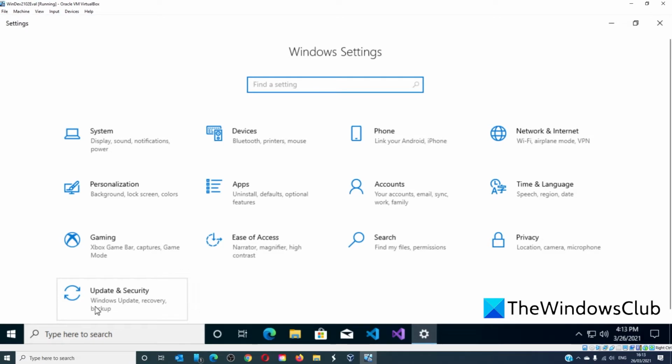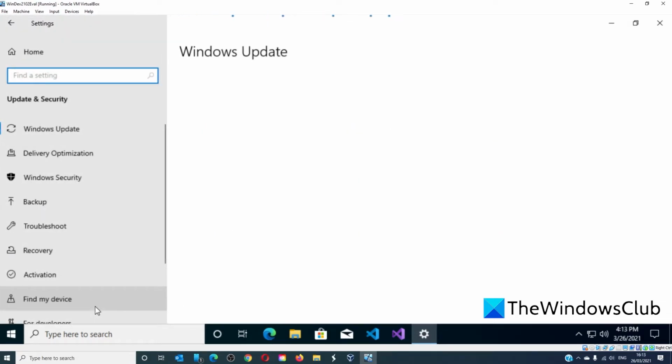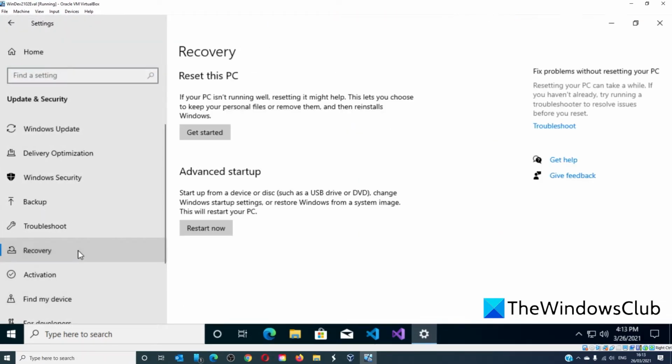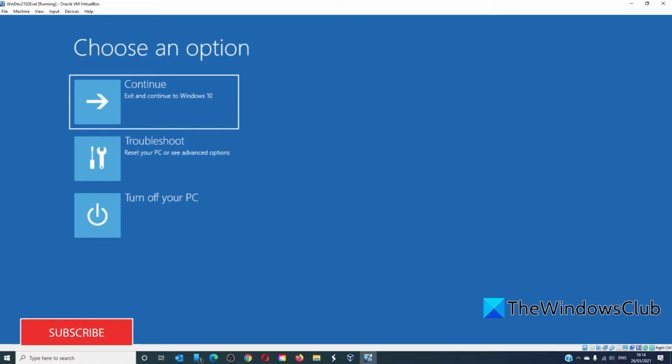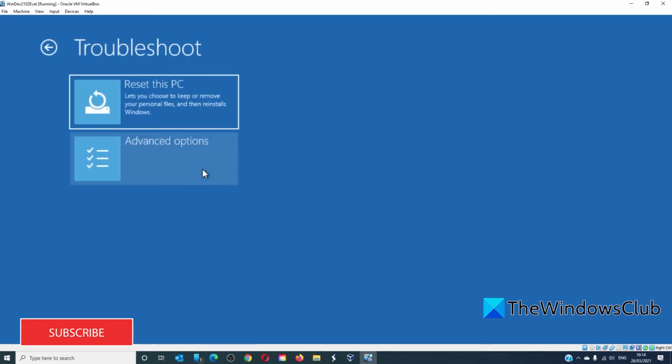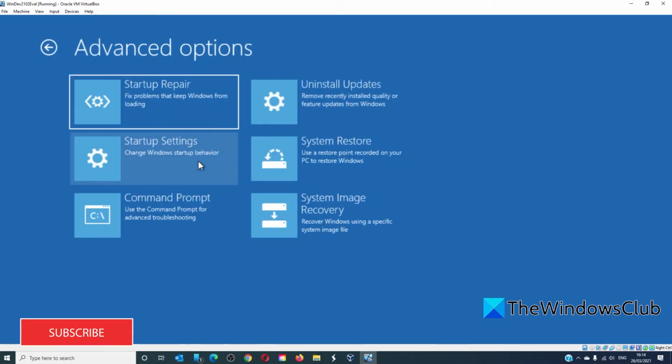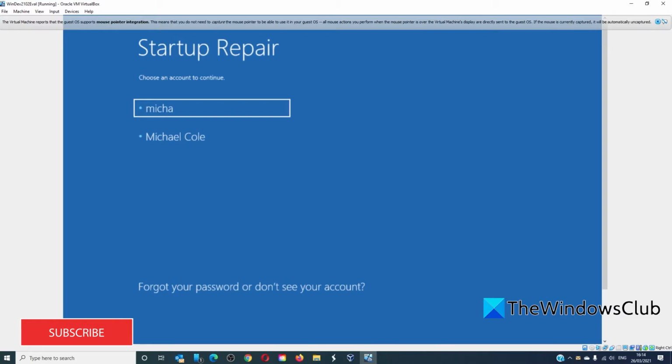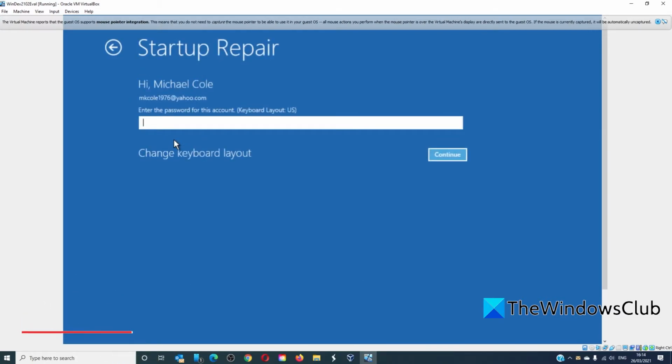Open Settings. Go to Update and Security, Recovery. During the restart, a screen will pop up. From here, select Troubleshoot, then Advanced Options. Select Startup Repair. Select a user account to continue. Enter your password.